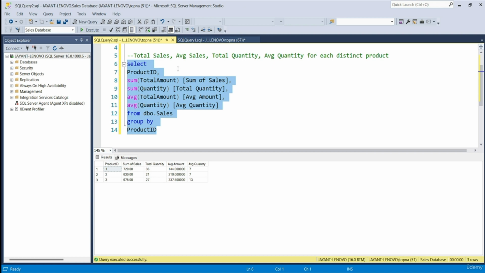And now you can see that it shows the output, right? Now we have 3 distinct products, and for each one of the products, you can see that we have different sales values. So for the first product, if you look at the sum of the sales column, then you will see that for product ID 1, the total sales value was equal to 720.